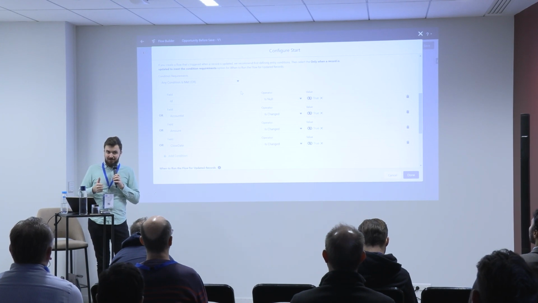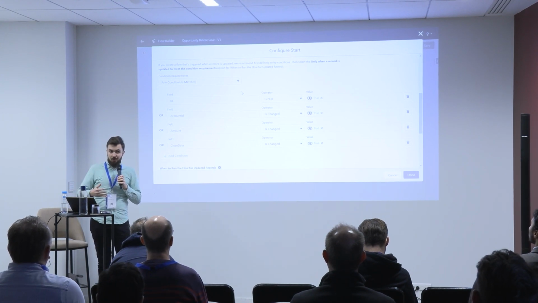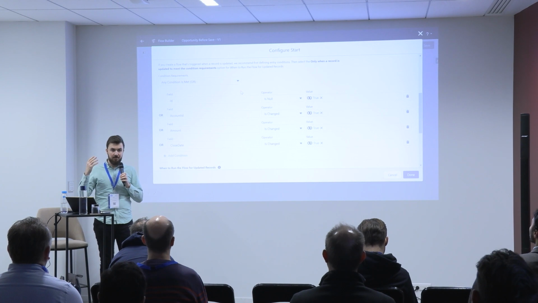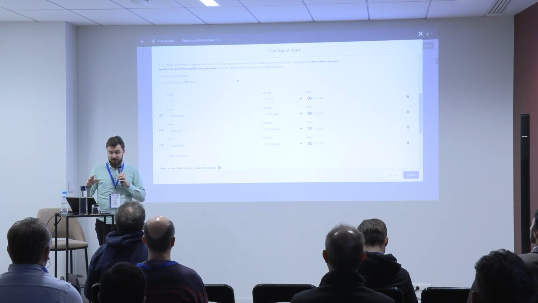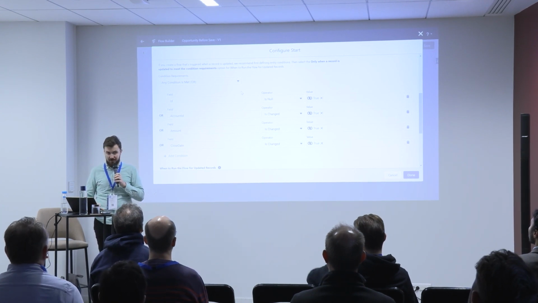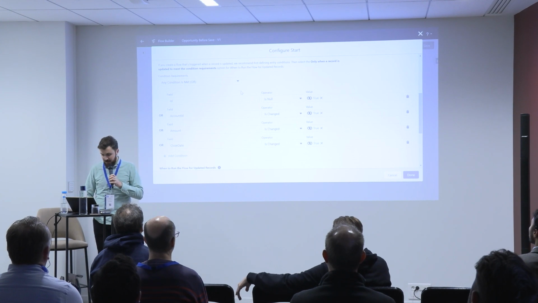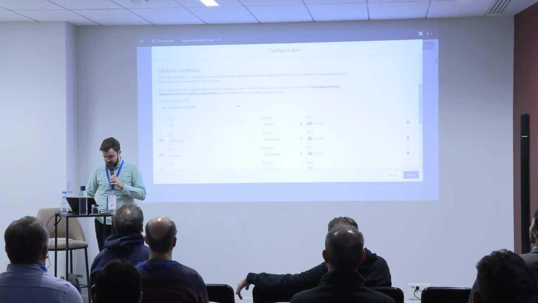The fewer times your flow has to run, the faster your org is going to appear for people who are clicking save all day long on all their records. Especially if you're doing bulk data updates and data loader, making sure that your automation only runs when absolutely necessary is the first strategy to make sure your org stays fast. The way we can do that is with these entry conditions.